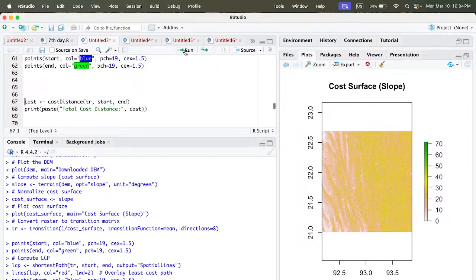Okay, so that's why we download the DEM data using our boundary from elevatr. Elevatr provides the main DEM data without correction, so we can download it. So we find out this type of DEM. Okay, let's try to calculate the slope and also normalize and also plot the cost surface, and now convert the raster into a transition matrix. Okay, so now it works very quickly, you can see.